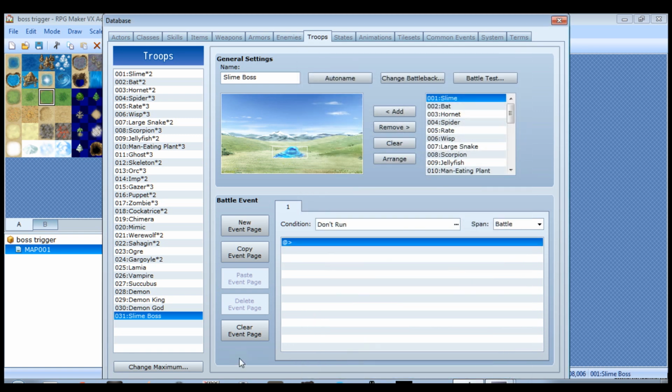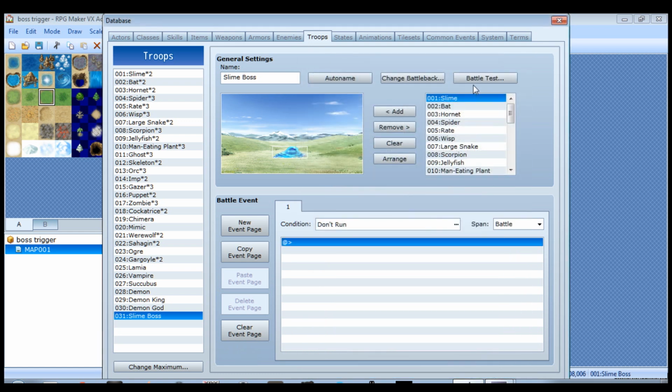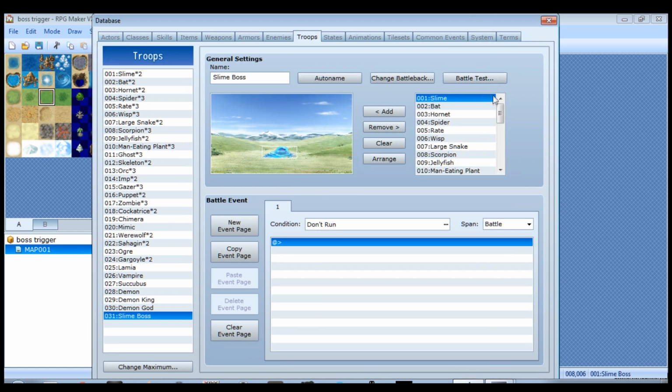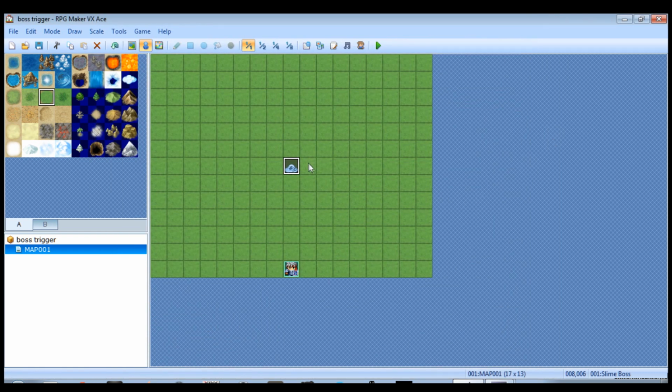Oops. Give me 1 second here. You see, I have to kind of play around with these windows. Alright, sorry about that. So now we have a troop for the slime boss.